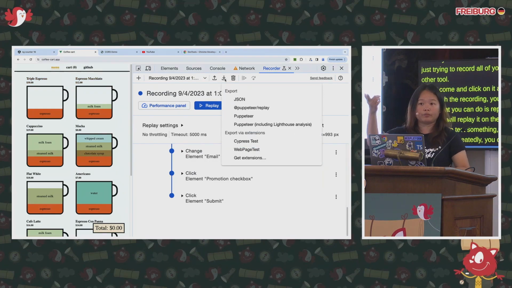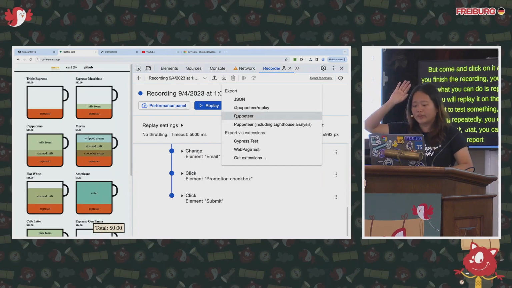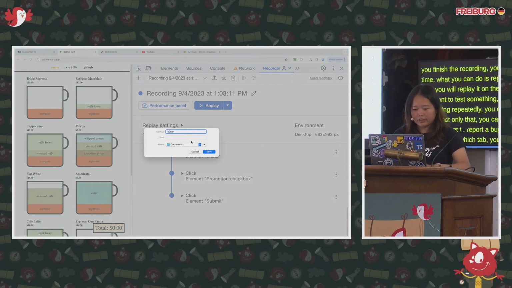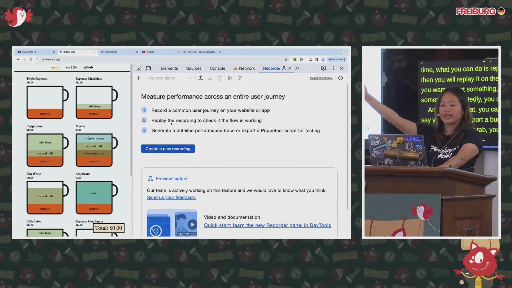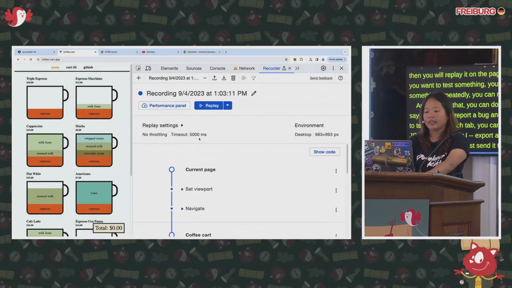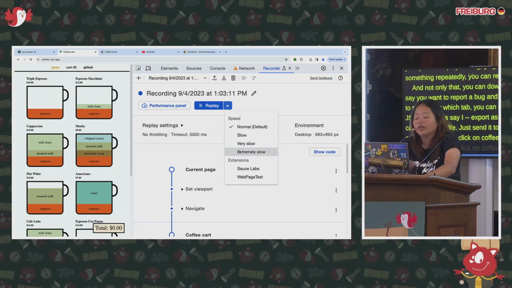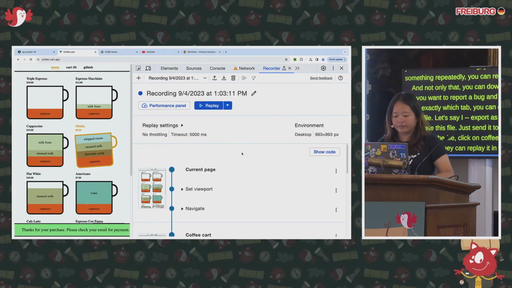So let's say you want to report a bug, and you don't want to tell exactly which step, you can export that as a JSON file. Let's say I export that as a coffee file, then I can delete this file. Just send it to anyone. They can import the file, click on coffee, and then they can replay it. They can even replay it in a very slow, different speed as well if you want to.